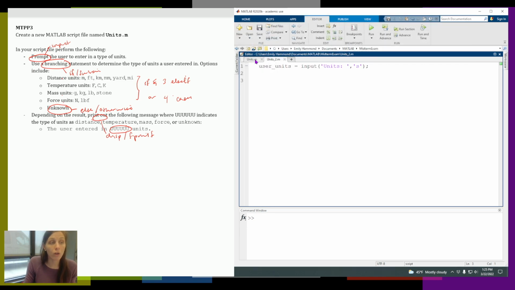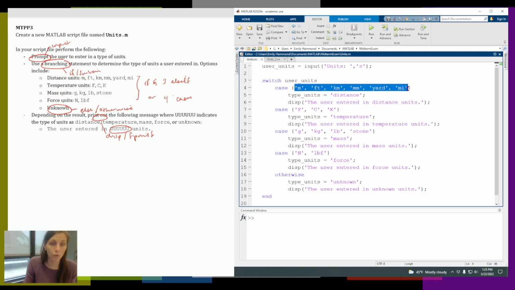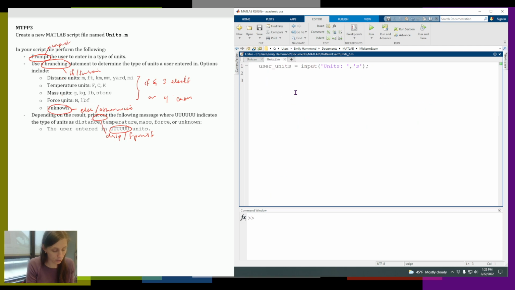But we have all of our options. These are all of our options. So one thing we can do is we would have to compare it with each option. So if I'm comparing my user units, I'm gonna call it U for this one, because then it's shorter. U, I would need to compare with each option. So if U equals meters, except with text, I can't do that. At least with single quote strings, I can't do that. So I would have to use strcmp, string compare.